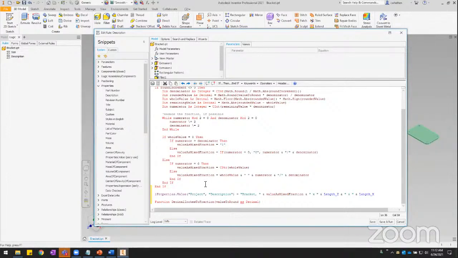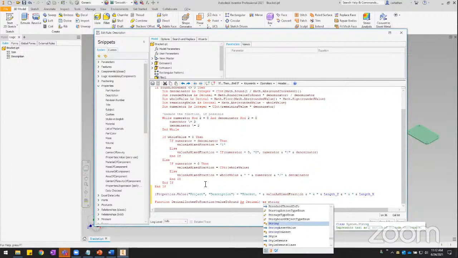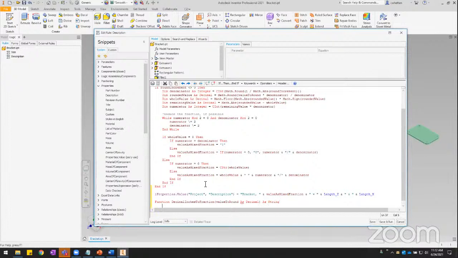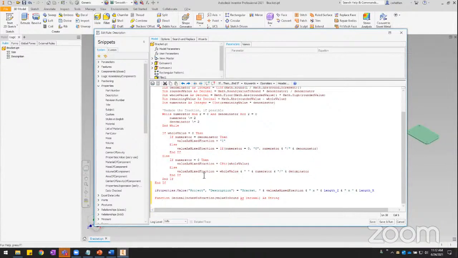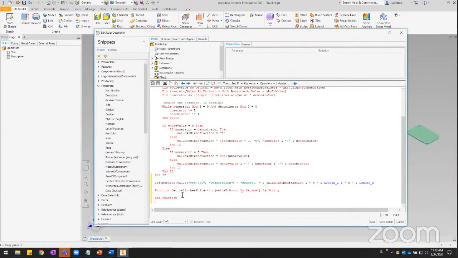So a function is going to send a value back to us, and we have to basically declare what type of value we want to get back. And so we're looking for a string here, so we do it like that. And that's how you declare a function. And then you do always want to make sure you put your end function. It has to end with that.